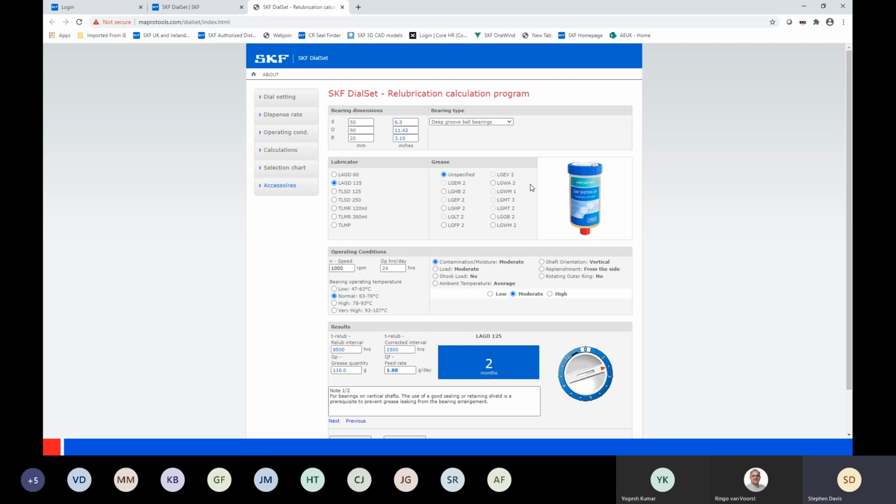and this also acts as a little mini grease selection function as well, because what you'll find is, to start with, a number of greases are grayed out and some you can select. As you enter in the operating conditions, they will change to suit the operating conditions that you're putting in. So to start with, I'd say leave that as unspecified and start to put in your operating conditions.